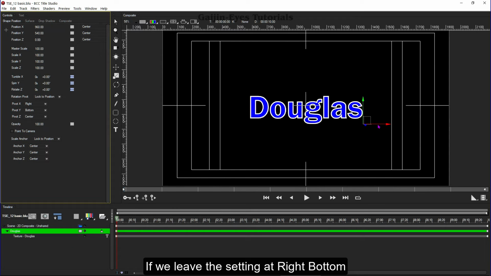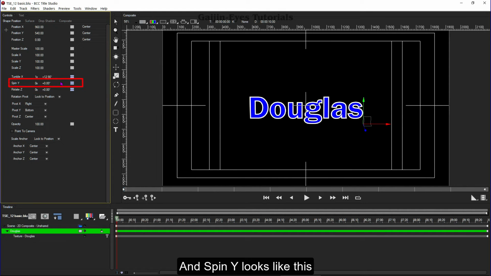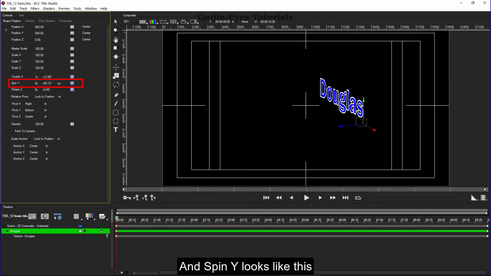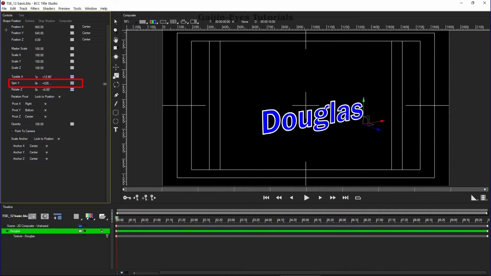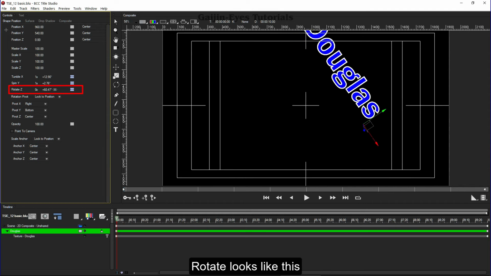If we leave the setting at right bottom, you'll now see that, for example, tumble X looks like this. And spin Y looks like this. Rotate looks like this.